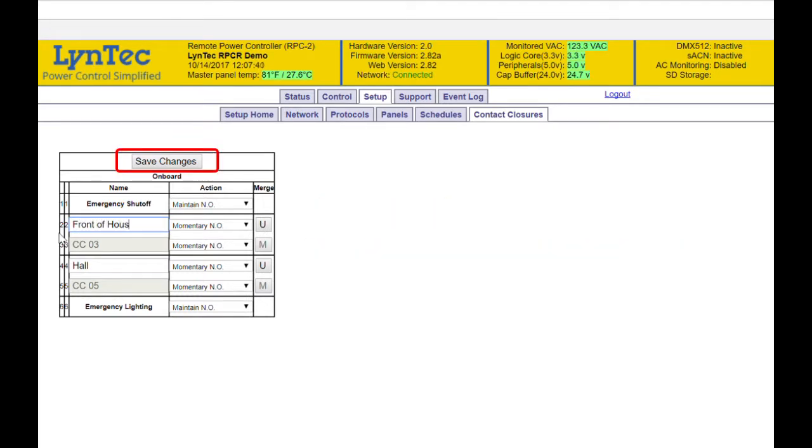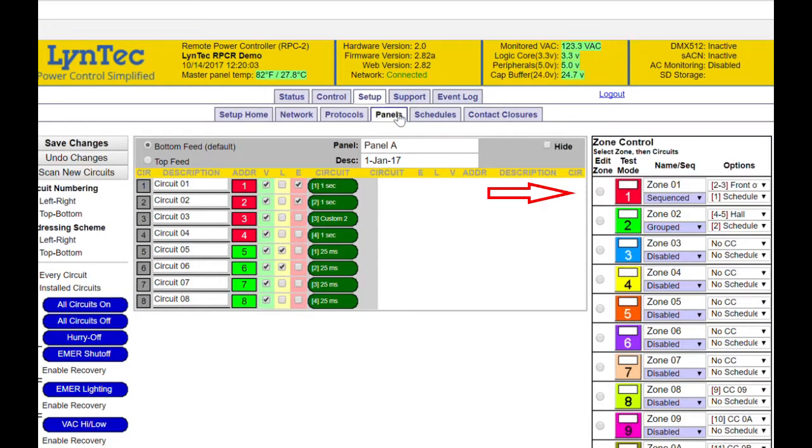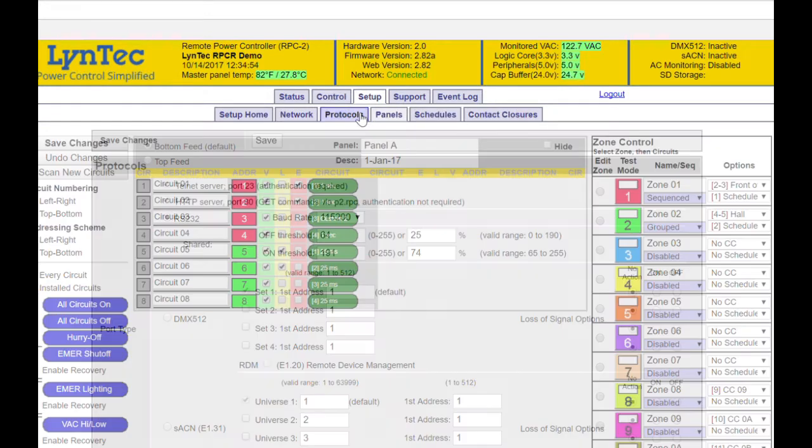Save changes and go to the Setup Panels tab. Here, the contact closure you just configured can be assigned to the desired zone. You can also assign a zone to a DMX or streaming ACN universe.